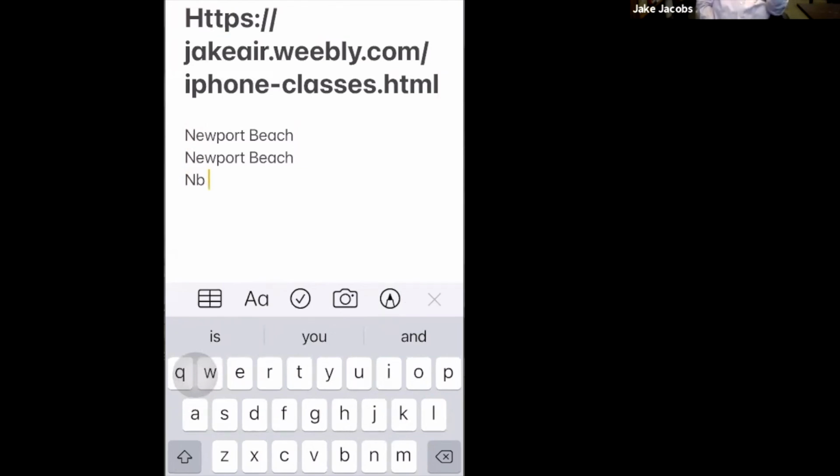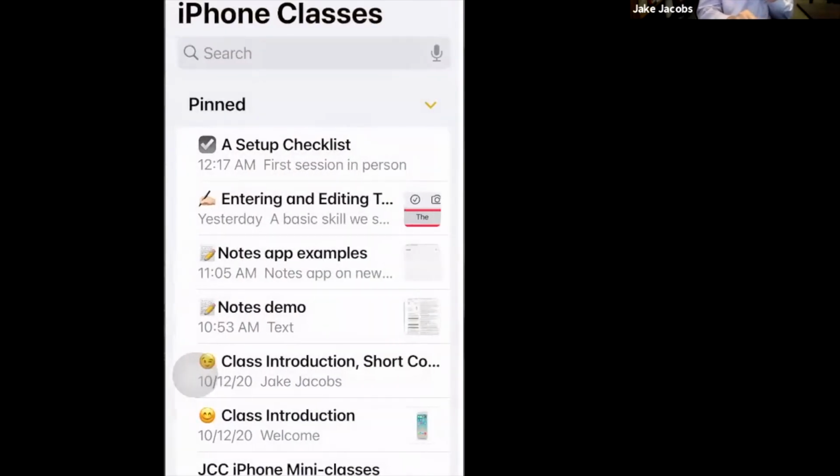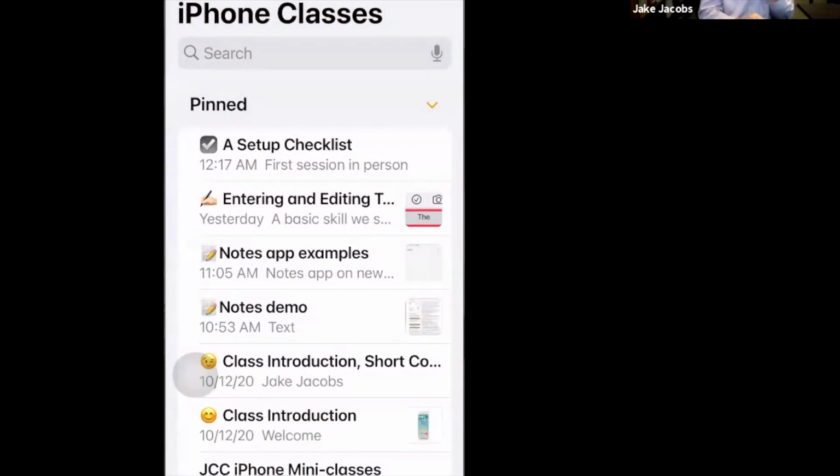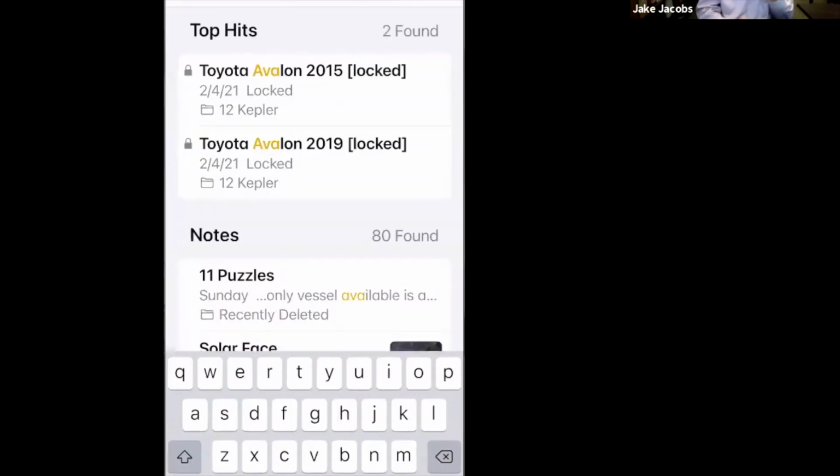Okay, let me go to the next one. We learned how to make a folder. So is it possible to search inside a password protected note? That's a good question. I'll tell you in a minute, because let me go here and we'll see search. Let me see Avalon. I know I've password protected. Yes, it'll show you.